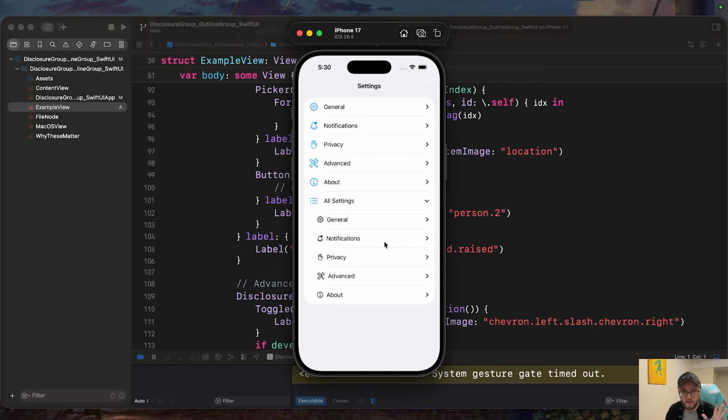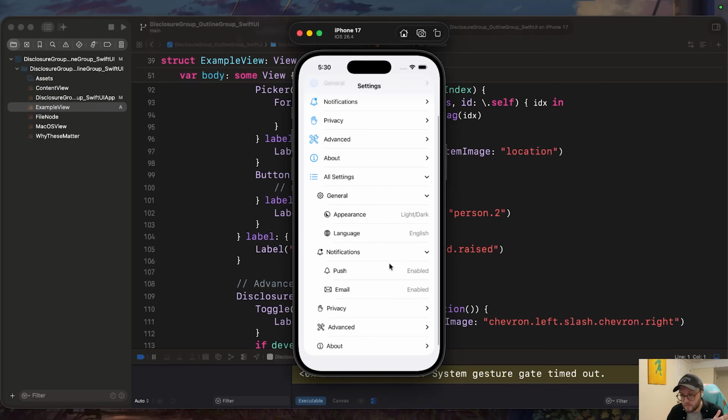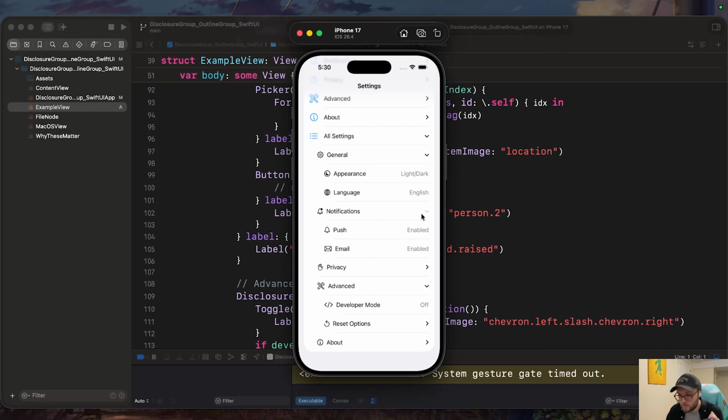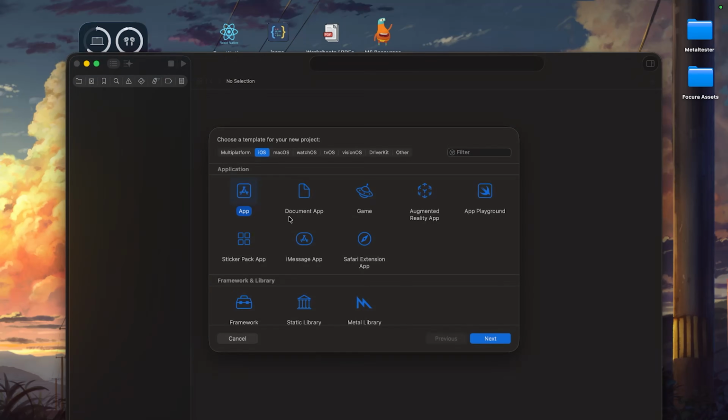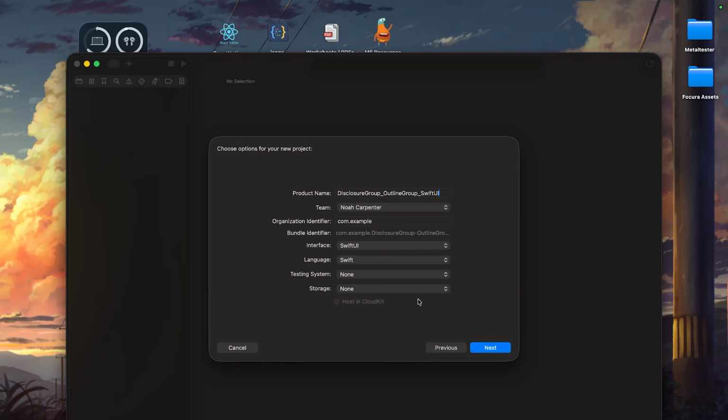We also have OutlineGroup for when your data is recursive: folders inside of folders, maybe even categories within categories. This way users can see what they need to and not get overwhelmed, and when they're done, they can hide those menus again. Let's go ahead and explore both so you can understand them and add them to your own app. Alright, so if you are going to be following along, you'll need Xcode, otherwise you can absorb the information or apply it to your own app.